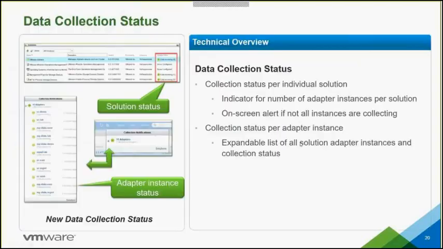Okay, data collection status. Now this for me is really useful. For me personally, some recent customers I've dealt with, they had an awful lot of adapters and instances. So just to give you an example, the customers that I've been dealing with, just the VMware vSphere adapter, they had an awful lot of vCenters that they were monitoring at once. And previously, you had to click in and then go through the lists, and you had to figure out, are they all collecting? And there was no real way of knowing that very quickly. Well, that has been addressed here.